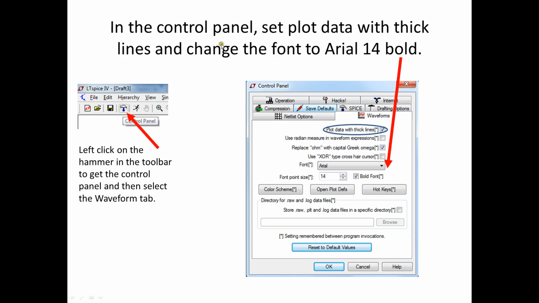Now, some more things we need to do is in the control panel, we want to set plot data with thick lines and change the font to Arial 14 bold. Seems to work well for me. So in the toolbar, we click on the little hammer. Up comes the control panel, and we click on waveforms. We want to click the data with thick lines, a little check there. We change the font to Arial. I bump it up to 14 and I have bold. That way it always prints out clearly and you should be able to read it in the back of the room. Maybe you'll do different things for written documentation, but this is more for PowerPoint.